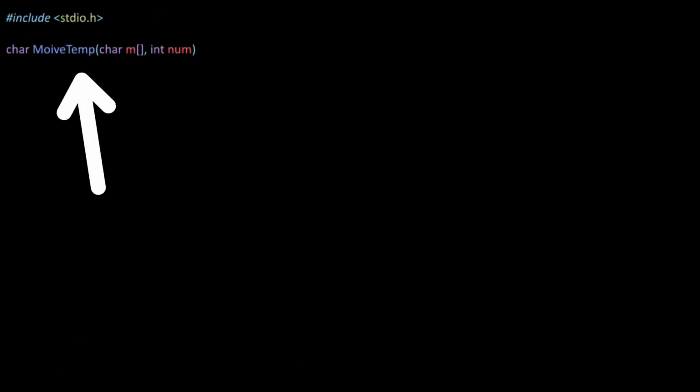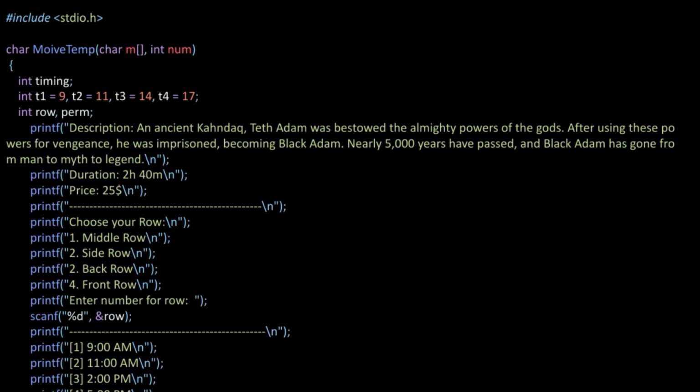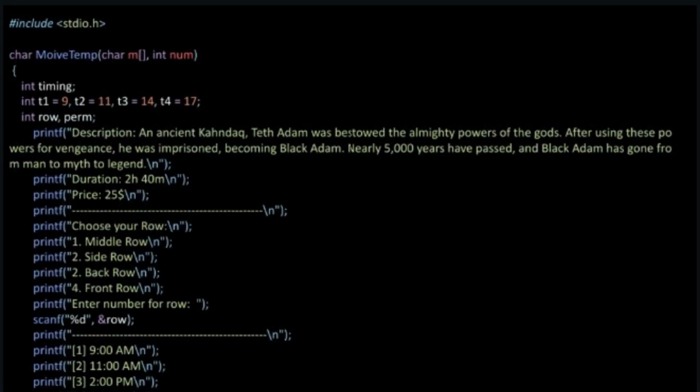So in a function called movie temp, I will take two arguments, movie name and movie number. Here I will make a timing variable for user input, and I will use these timings as variables like t1 for 9 am, t2 for 11, etc. And basic seat row and permission variables. Then I will print the movie name.